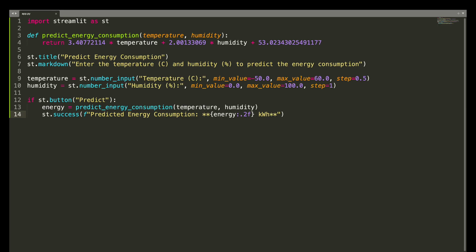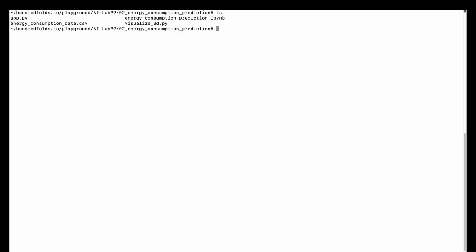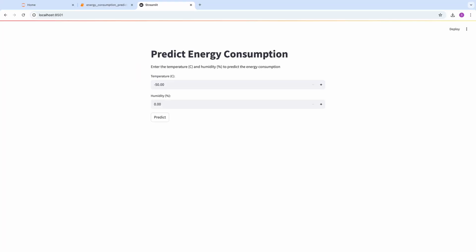That's it. Let's run the file. Running the command streamlit run app.py. And here is the web page with the title, the prompt, and the input fields. Let's give a couple of inputs for temperature and humidity. We see the prediction. Let's change these values. We see more predictions and so on.